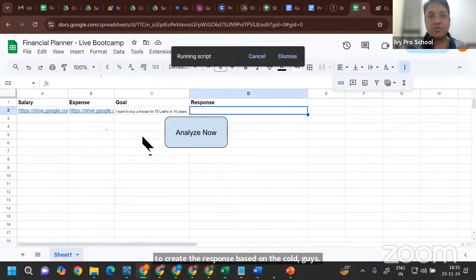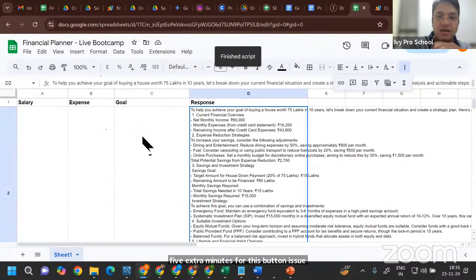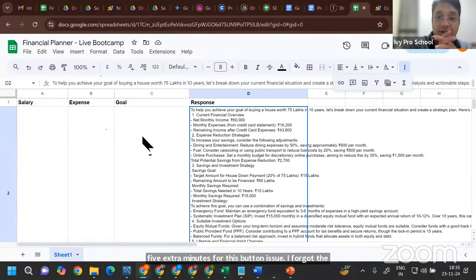So this is what I wanted to show you guys. I have taken 5 extra minutes for this button issue. I forgot the steps about creating this button. But again, as I said, that was an optional step, right?